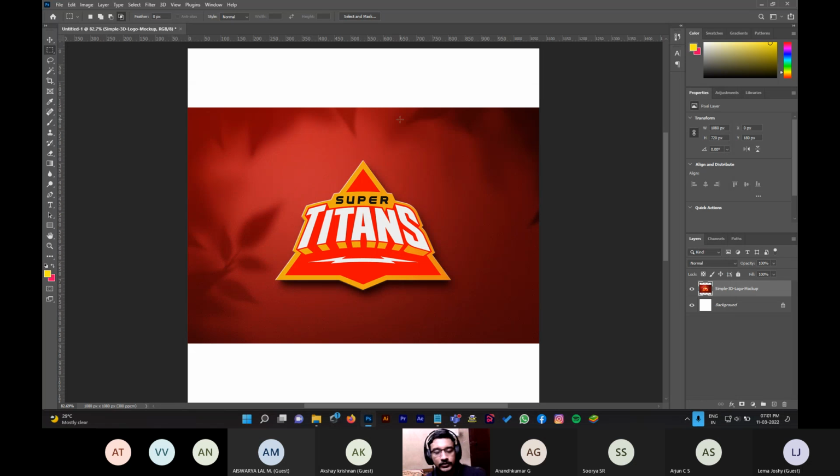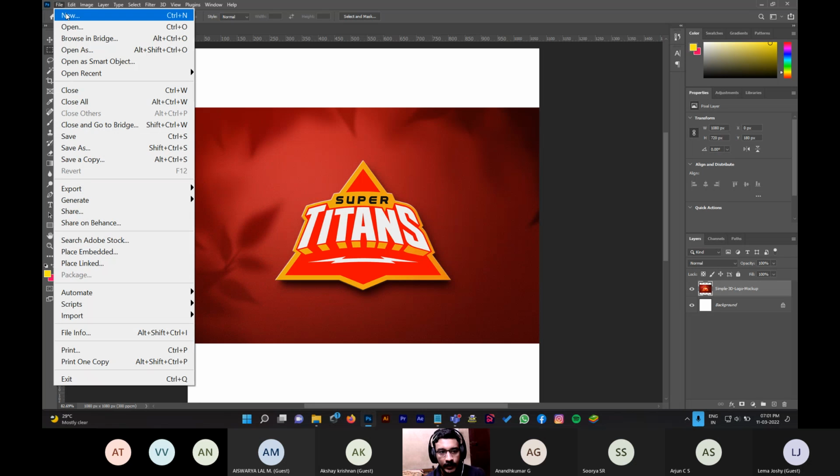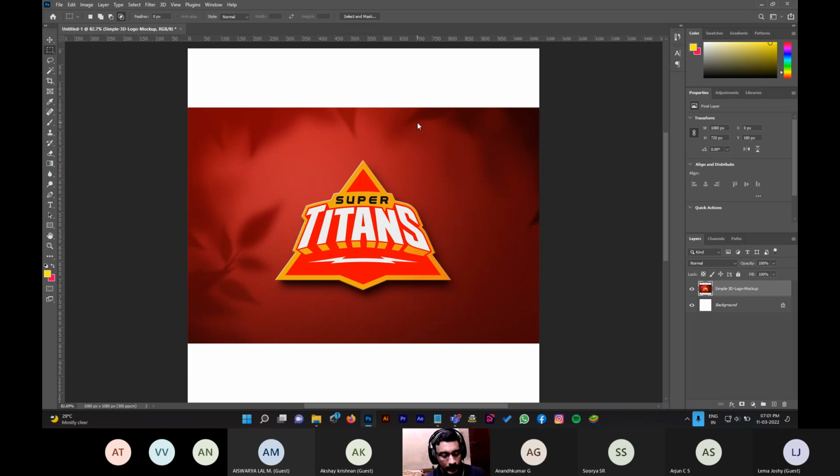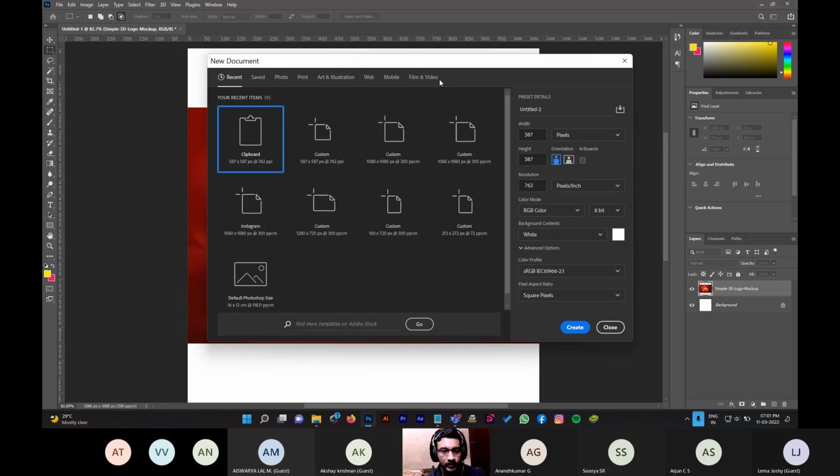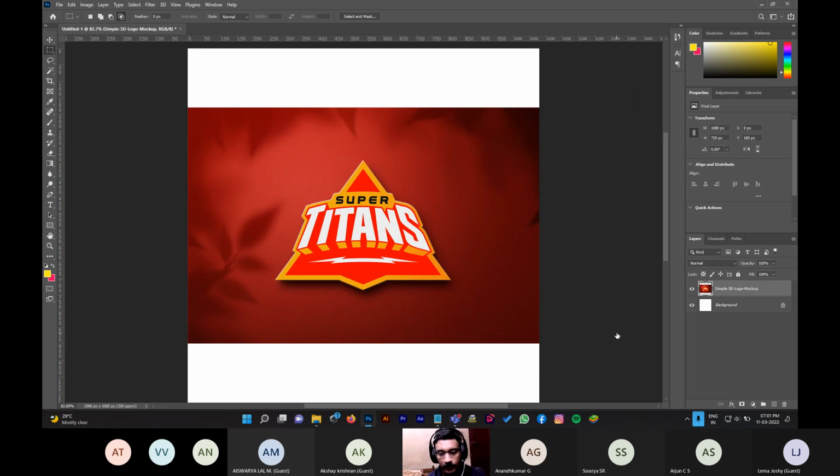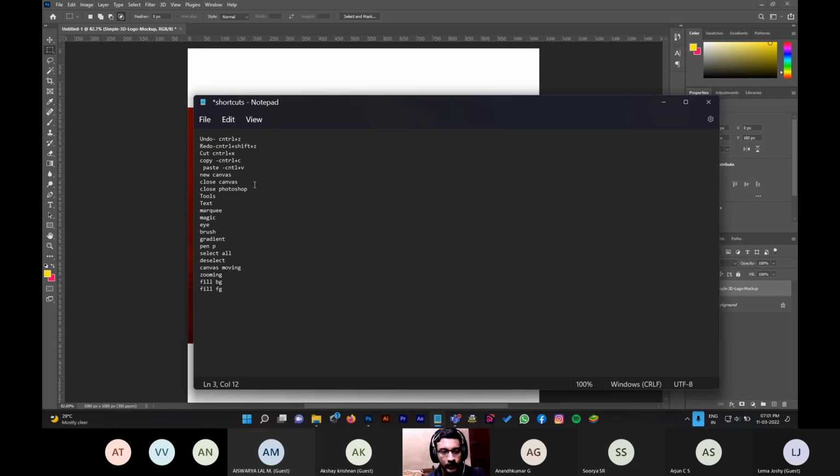Okay, so next one. I have opened a new canvas by clicking File and New, right? Instead, I can straight away press Control plus N and create a new canvas. If you use these shortcuts, then you can finish your work a little bit faster than using the normal method. So for creating a new canvas, we'll be using Control plus N.